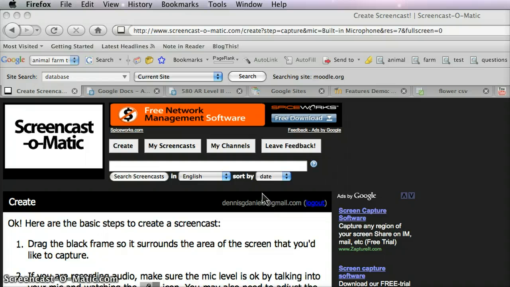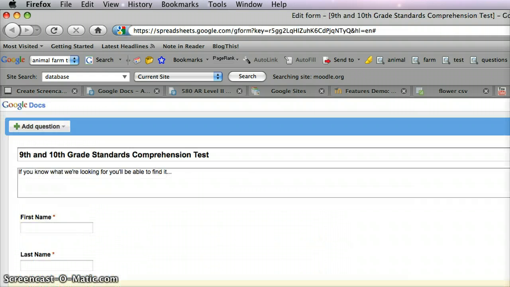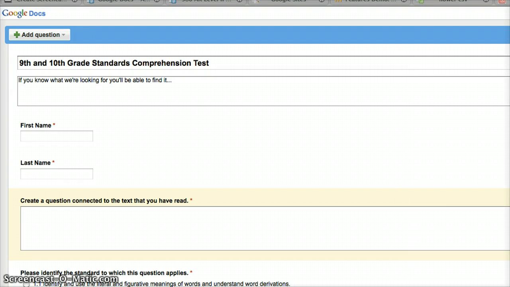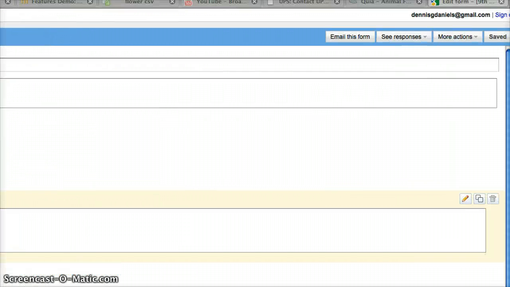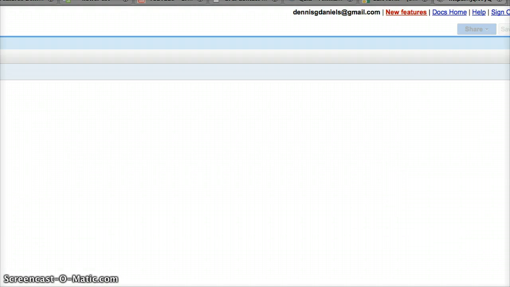Well, a type of database. Let's go to the form. I've already created a form in Google Docs. It's a database. Let's take a look at what it looks like. And it's going to come in as a spreadsheet.